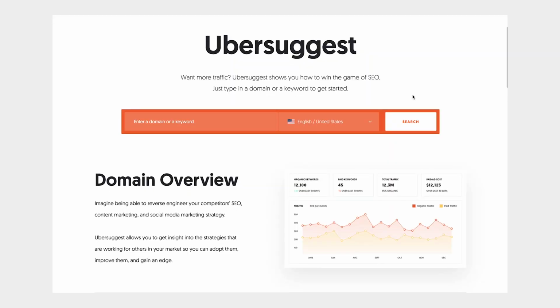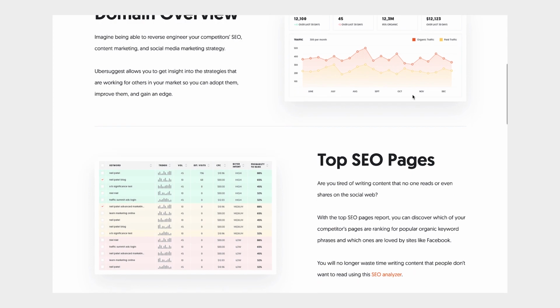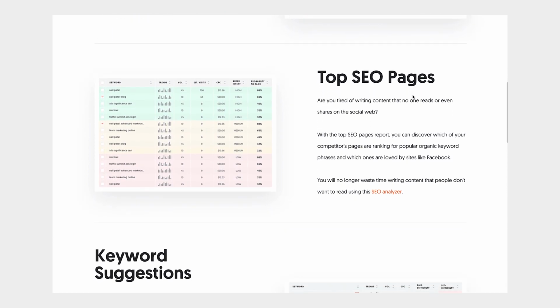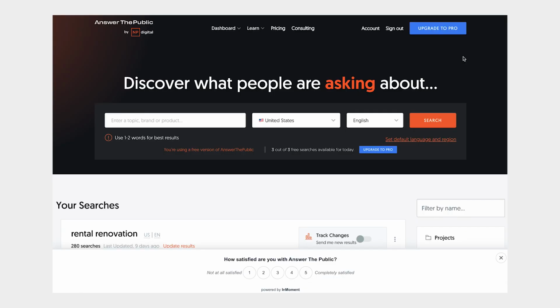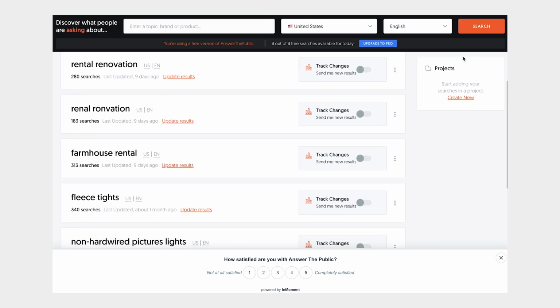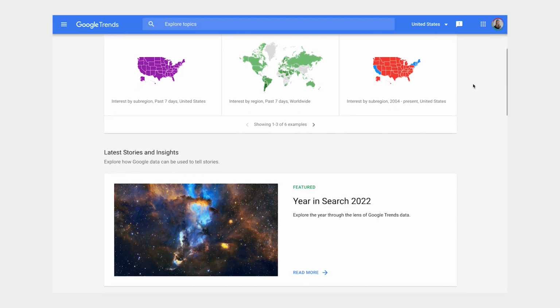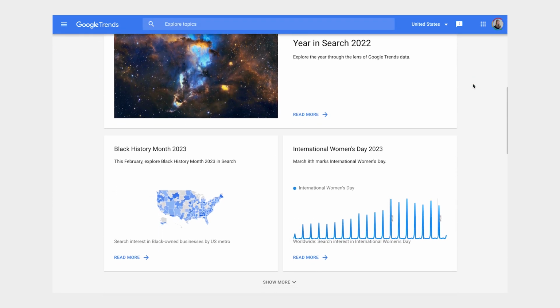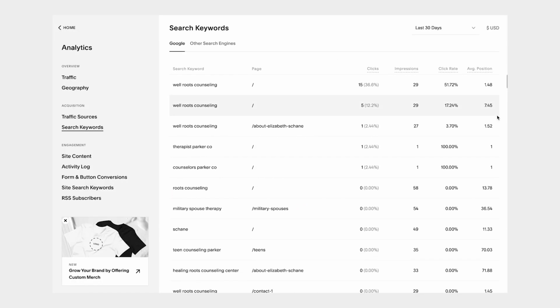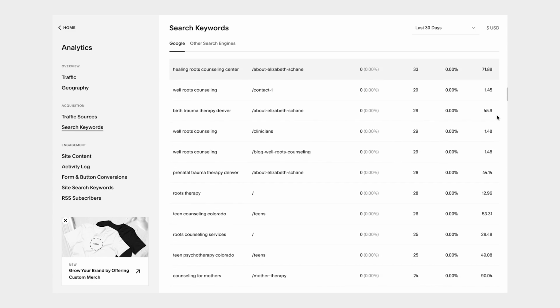and then you can create the blog post all around that. Basically, these keyword websites could include Uber Suggest. That's my favorite one. You can do a free version for 3 searches every day, which has been adequate for me. You can also use Ask the Public, which is really great, another one that has only 3 searches per day. Or you could use the Google Keyword Planner. A lot of websites as well automatically populate keywords for you, so Squarespace will automatically do this in the back end of your analytics, so that is something I would use and take advantage of.